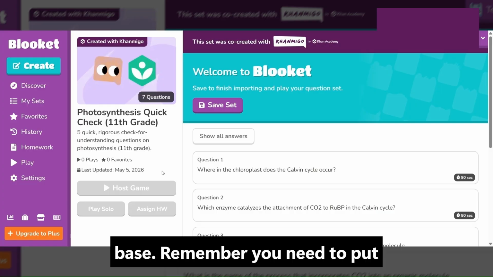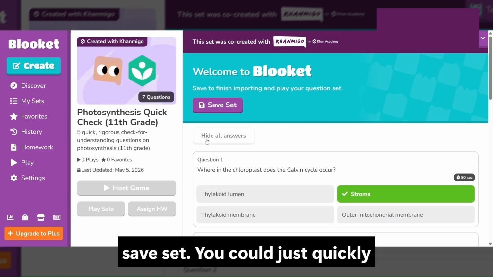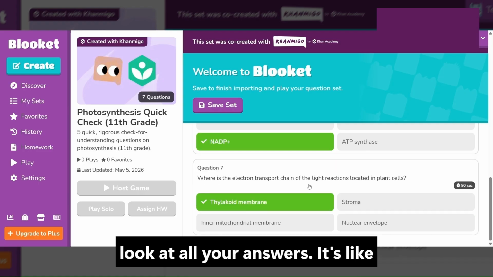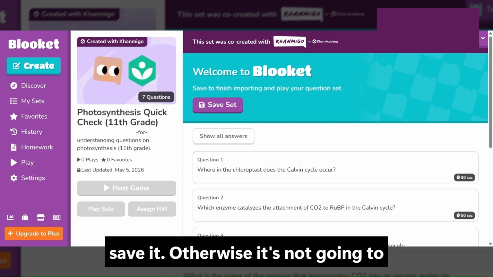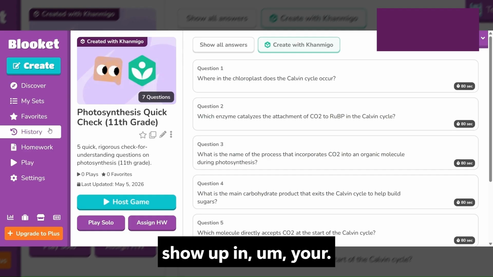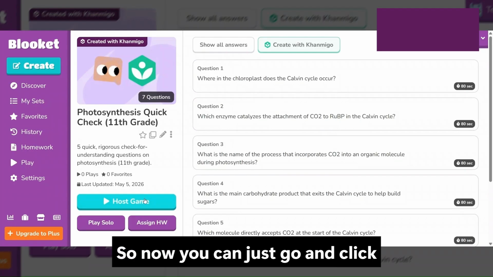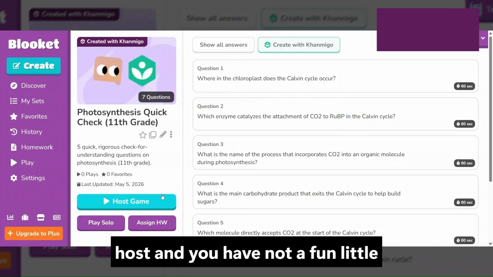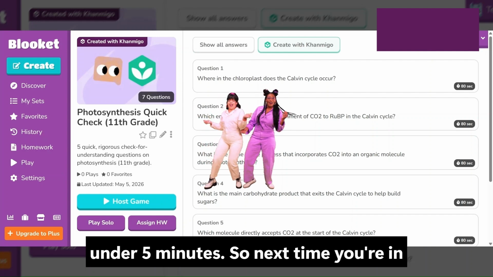Okay, then I have my Blooket page. Remember, you need to put save set. You can just quickly look at all your answers if it's like that, but you need to remember to save it. Otherwise, it's not going to show up in your my sets. Okay, you need to save. So now you can just go and click host and you have now a fun little activity that you created in maybe like under 5 minutes.